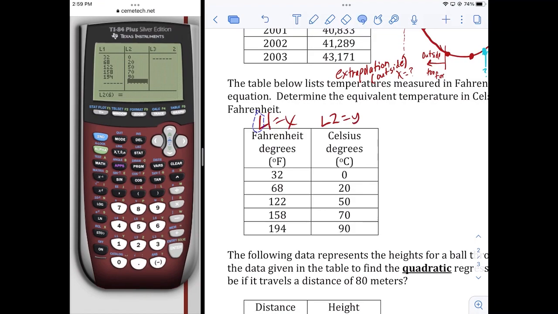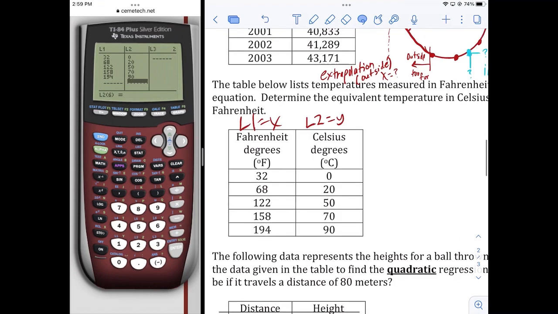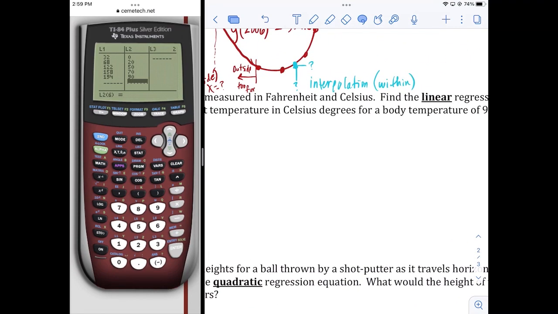You have to be careful because you want to make sure that it is a function of the other. And yes, you could do that. You could say that the Celsius temperature is a function of the current Fahrenheit temperature because there is a way to go back and forth. All right, so now it says to do a linear regression. So I'll show you how to do that.